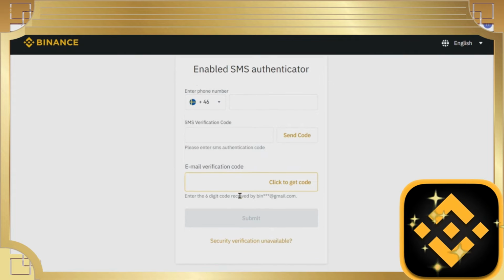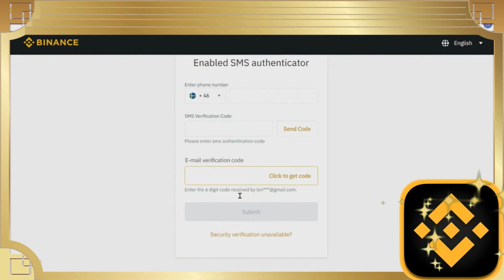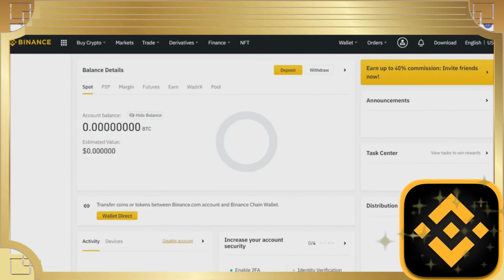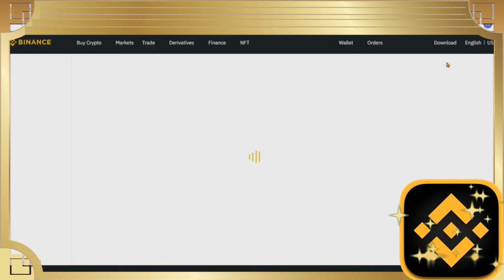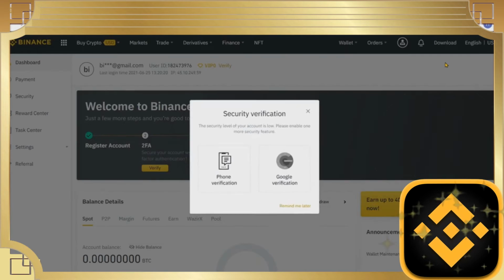Then for the email verification, you have to click send code. First click send code here and then click send code here. You will put the code they sent to you, then click on submit. The verification that was done earlier can be completed later, so you will just click remind me later. Let's click this button here, that's it. Then let's click here, so you can see your actual account. This is what will appear, then just click remind me later.